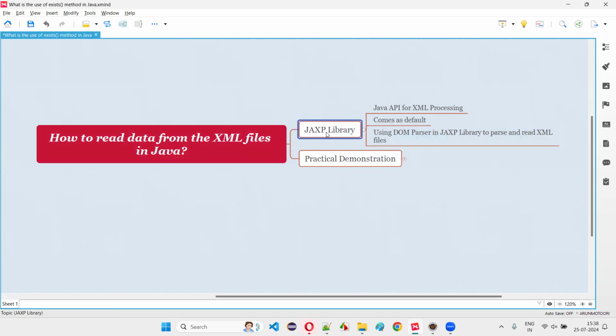Along with Java, the JAXP library will come. You don't have to externally download and configure your project with this library. It comes by default with the default Java library. JAXP, Java API for XML processing, is famous, guys. Most of the people use this kind of library for this.